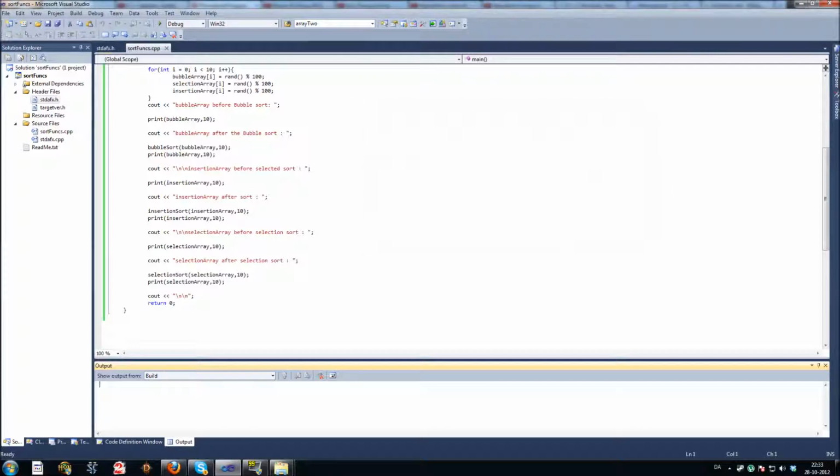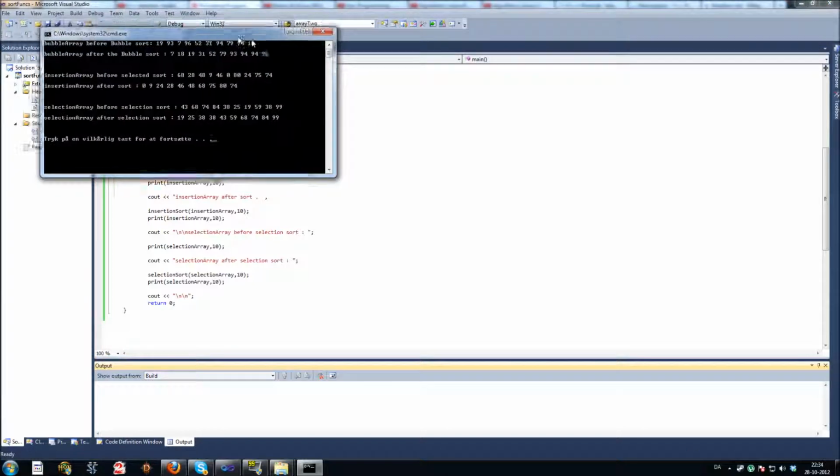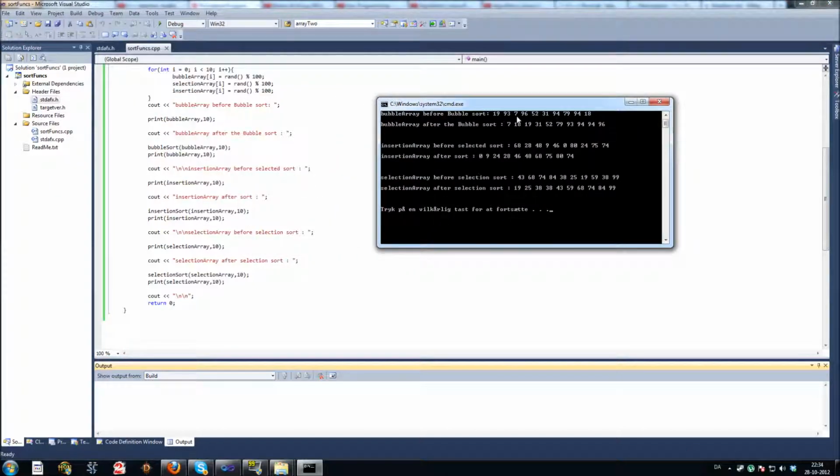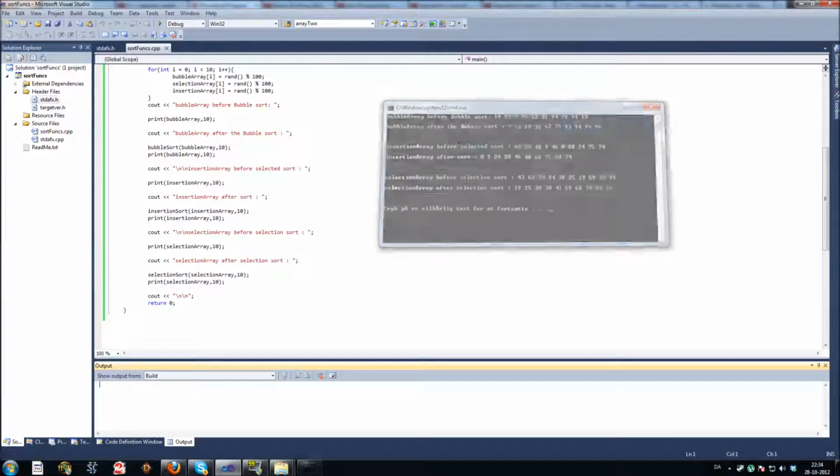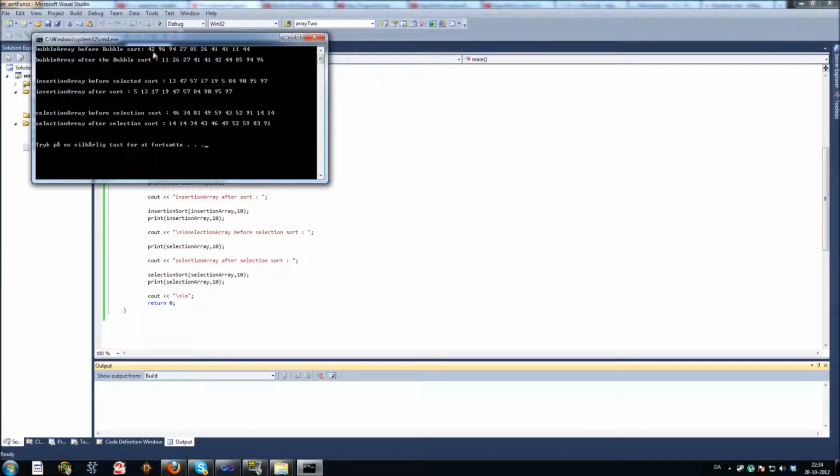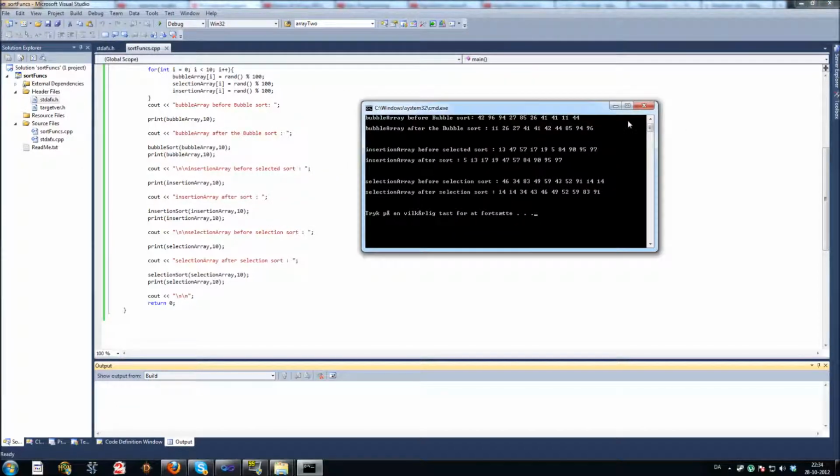And just to show that it's actually random, I can do it again to show here that all the numbers are different: 19, 93, 7, and so on. You can see here again it's 42, 96. So it's different each time.